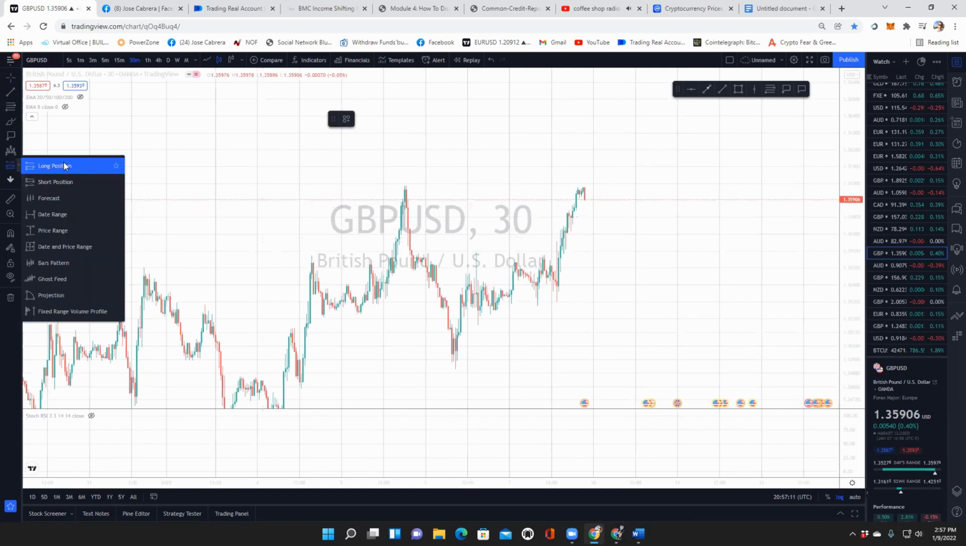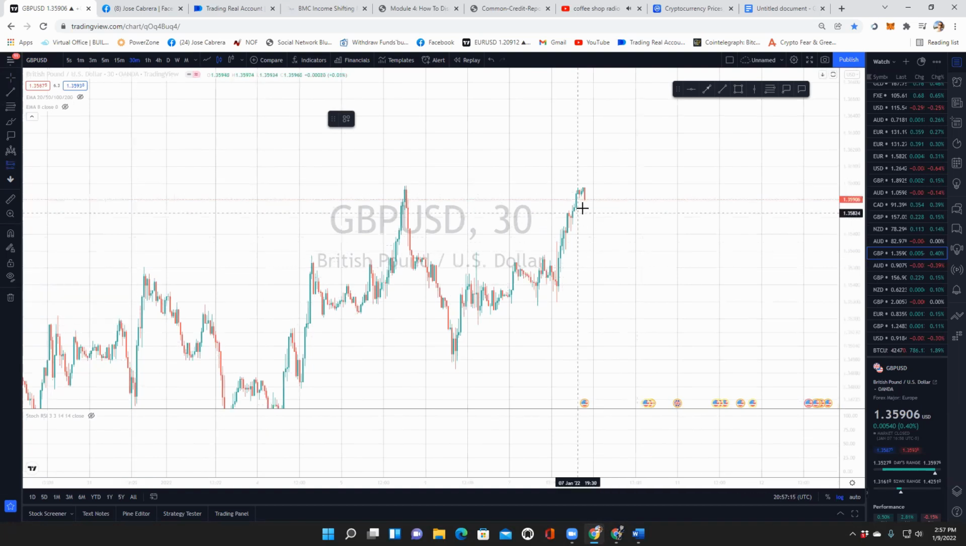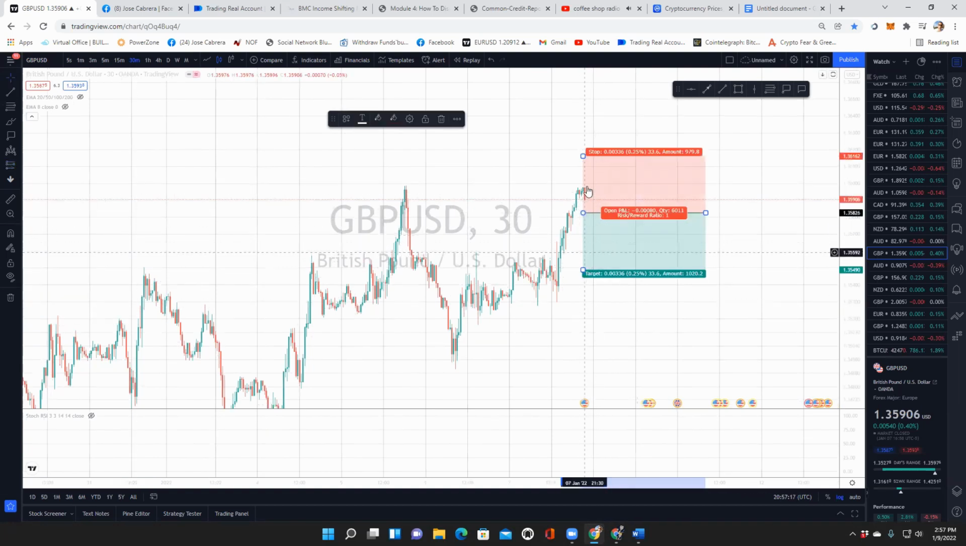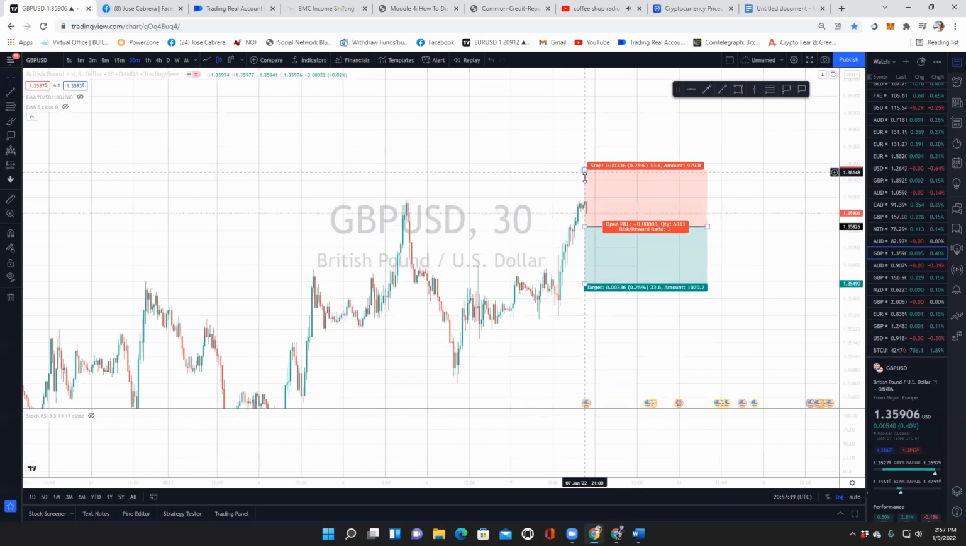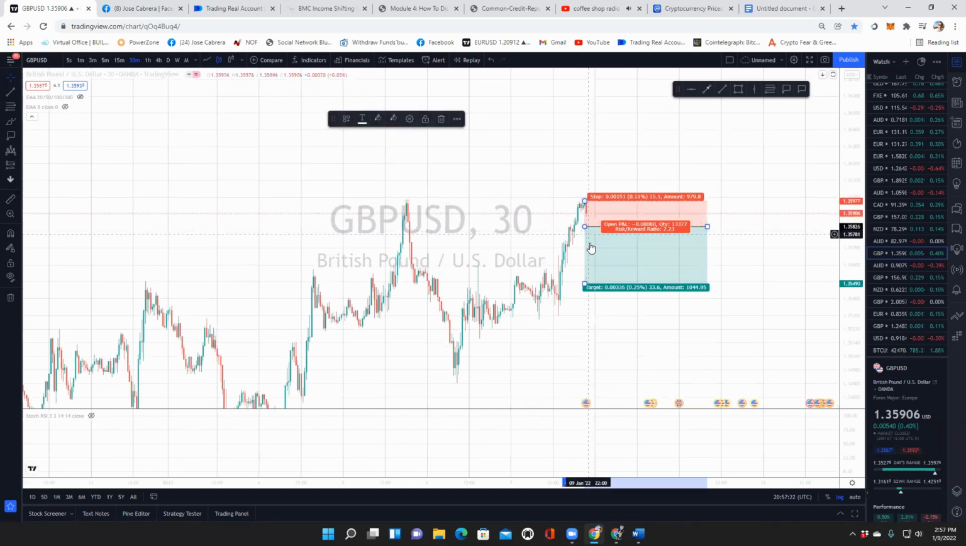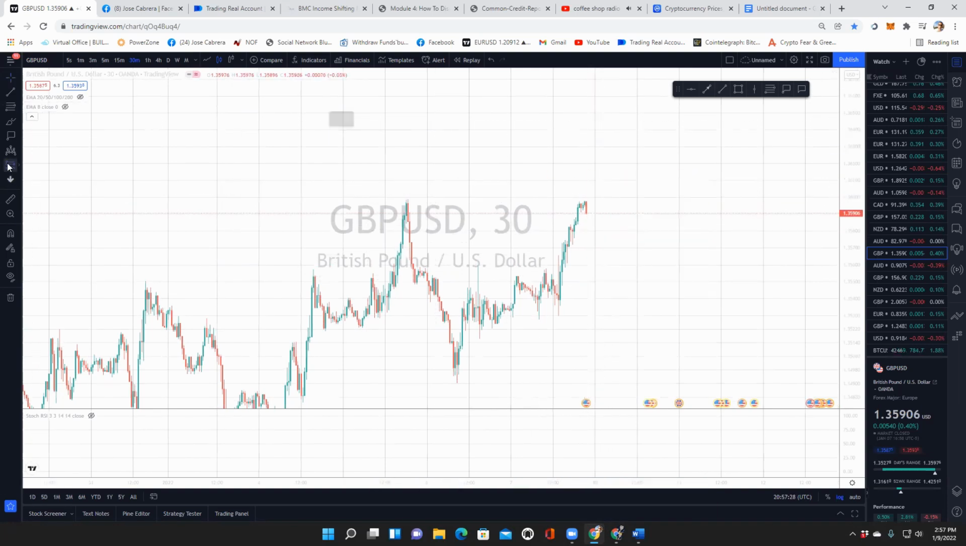Okay, so again, just remember, long position means buy, basically going up. Short position would be a sell. So you see now the green is on the bottom, red is on top, meaning that you would be on a sell, wanting price to go down, and your stop loss would be on this red area. So that's where that is.